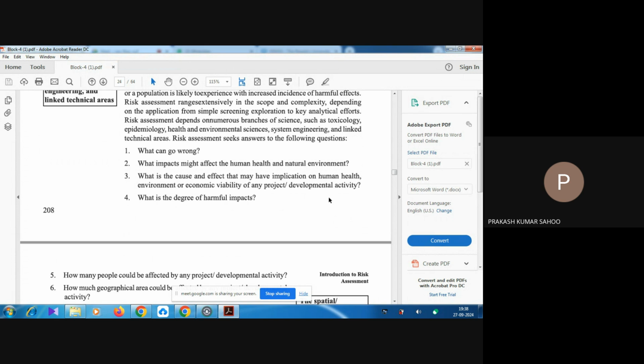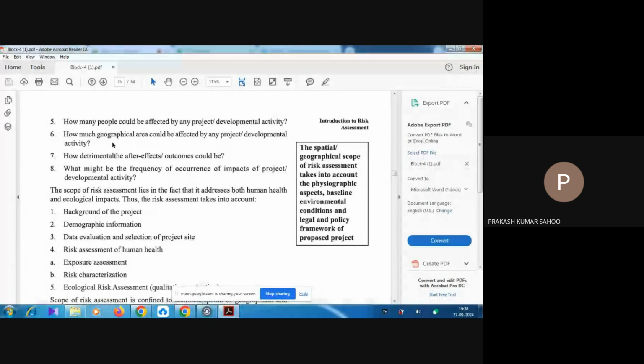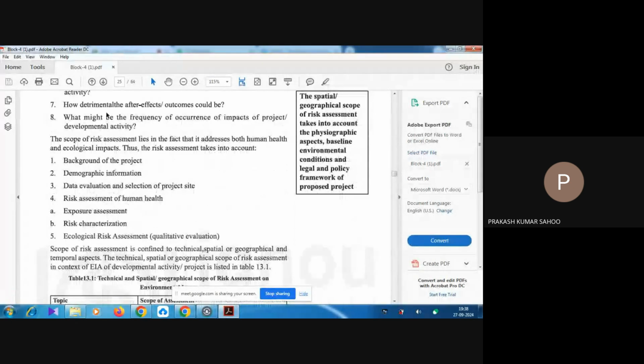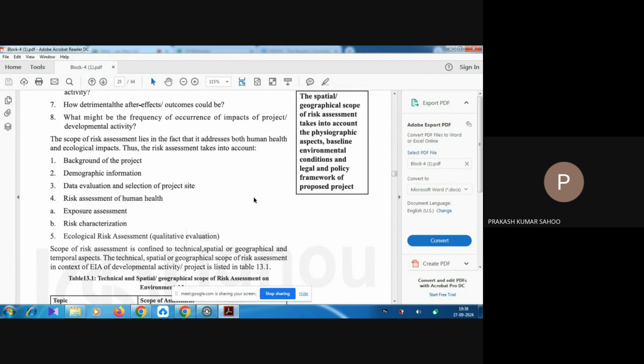What is the cause and effect of the risk? What is the degree of harmfulness? How many people could be affected? How much geographical area is affected? How detrimental would the effect be? So, these are all the probability questions or probability reasons why the risk is there in the project.